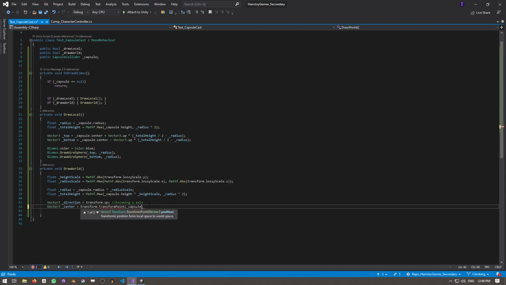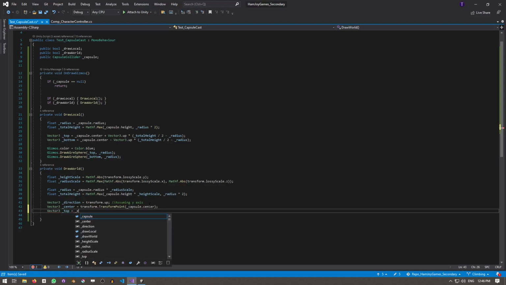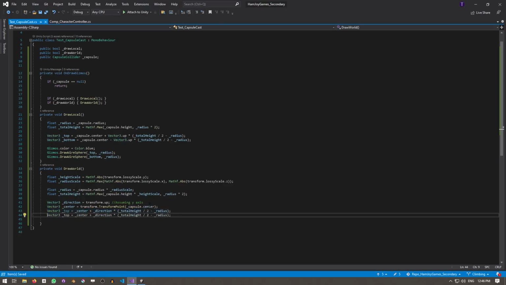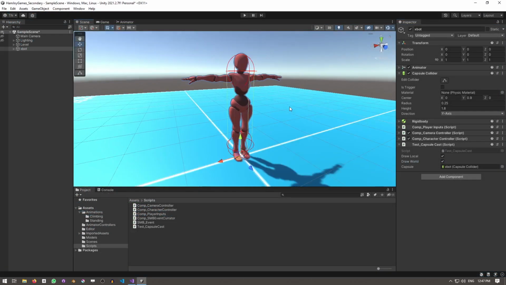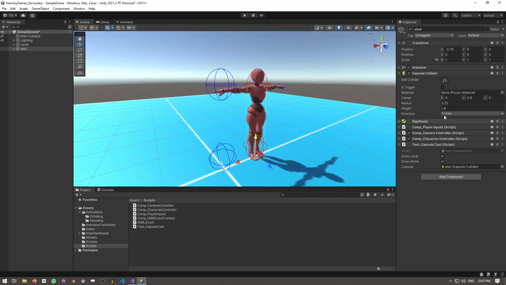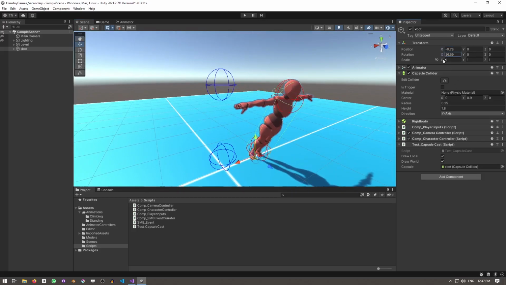The direction to move from the center is the transform's up, and the center position is the transform point of the capsule's center, moving it from local to world space. Finally, we can calculate the top and bottom. The top by starting at the center and moving in the positive direction by half the total height subtracted by the radius, and the bottom by moving in the negative direction. Back in the scene, our better red sphere matches the position, rotation, and scale.